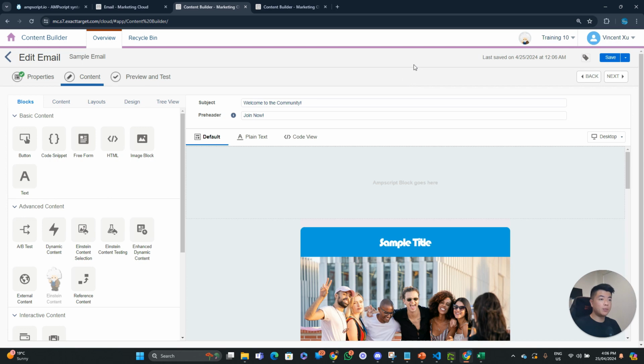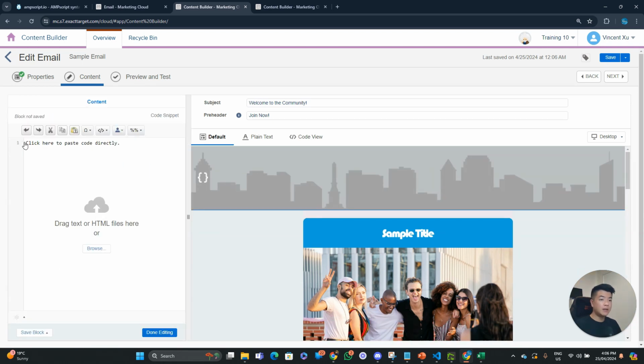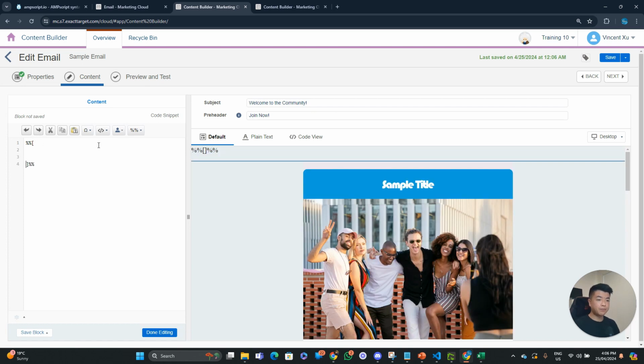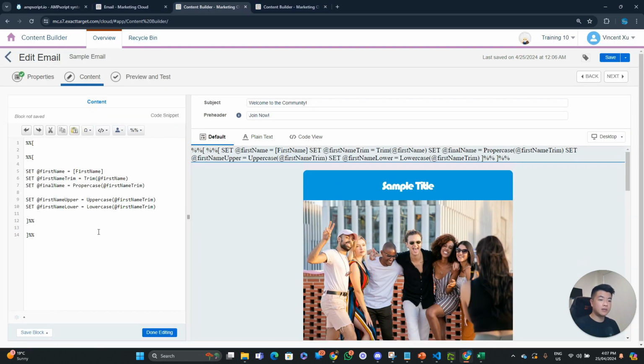Okay, cool. So we're in Content Builder right now, and let's apply the AMPscript functions that we just did earlier in here. So simply drag in the code snippet block at the top of the email. In here, have your open and ending tags like so. And because we've already written it in AMPscript.io, we can just copy and paste it. So let me copy and paste this section here. This is all our content, all our logic already done. We're going to paste it in here like so. Oops, let's remove the duplicates here.